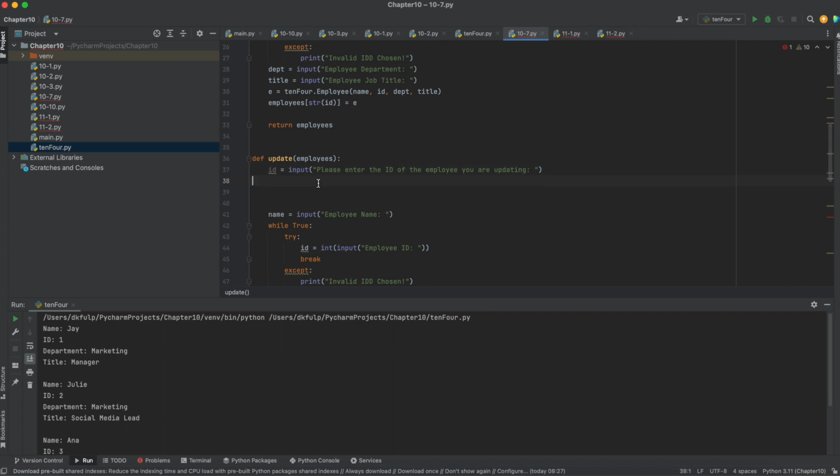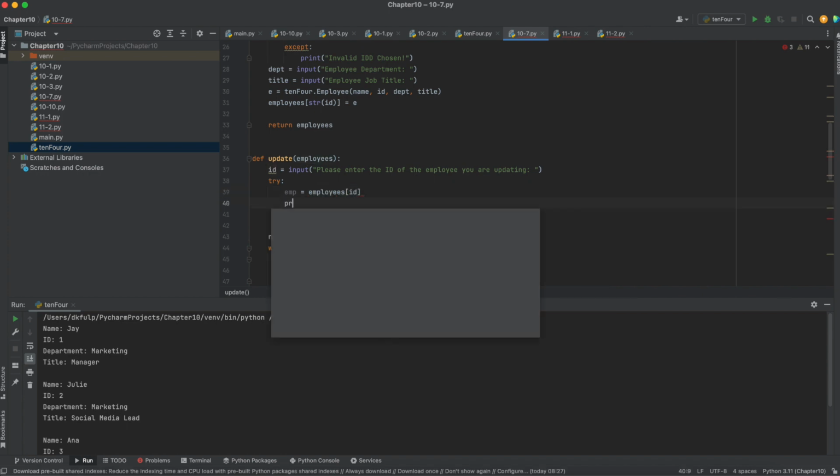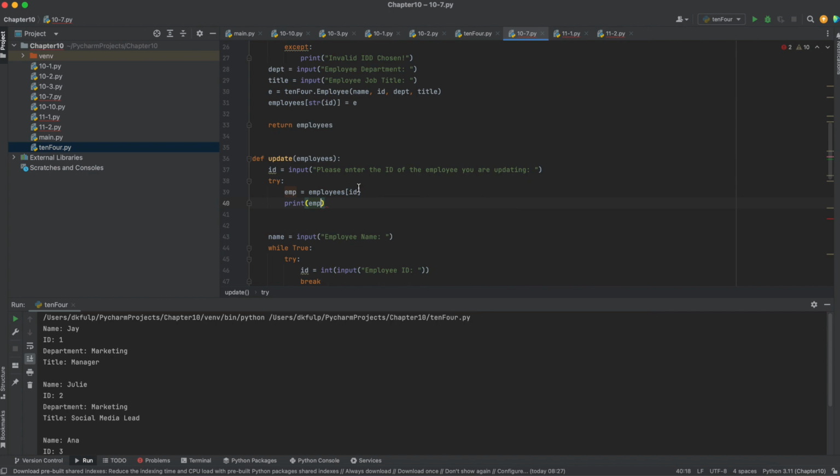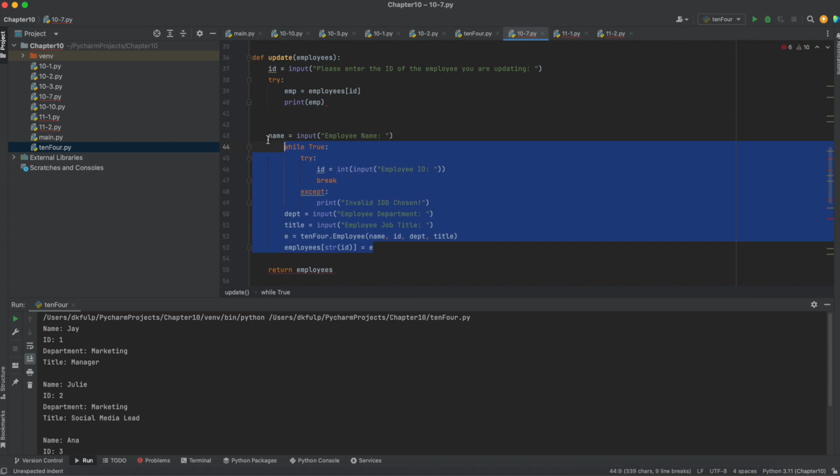So then we're going to come down here, we'll do try. We're going to do EMP equals employees of ID. I'll print the existing employee like that. And then after we've done that, we can go ahead and take all of this code that we had originally and tab it in one.